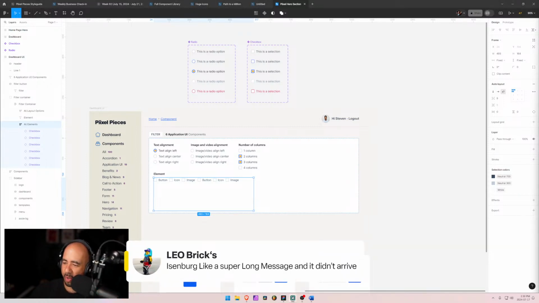So you sent a super long message and it didn't arrive. Was it in here? I think there's a limit to how many characters you can have in a chat message. So maybe try not to send really long chat messages, because if you lose it, then you lose it, which sucks. I'm sorry about that.